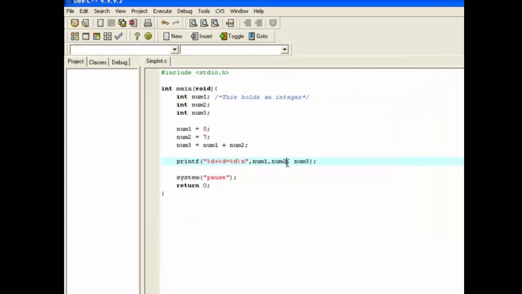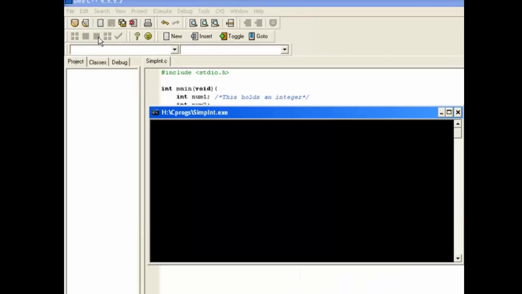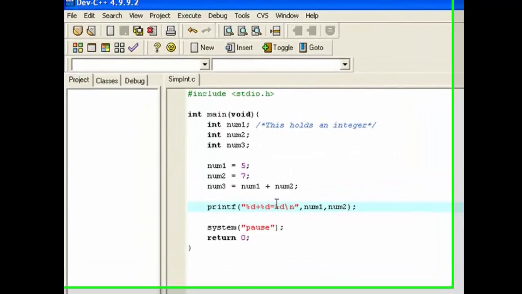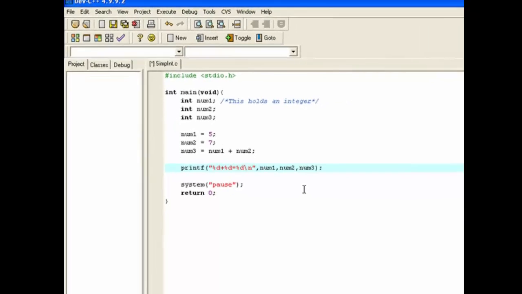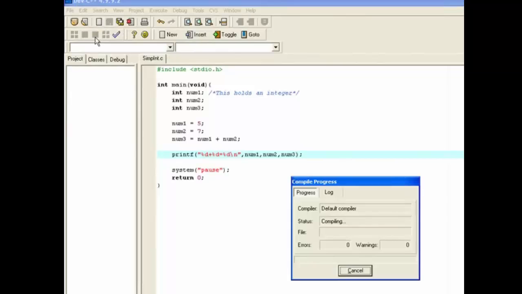If I accidentally leave one of these out, like that one there, you can see that 5 plus 7 equals a very, very large number. Now what has occurred there is, this is looking for an integer, but I haven't told it what integer is to go in there, what variables to go in there. So it's picked the next place in memory, and whatever crazy number happens to be in there, that's what will go in. So again, I'm going to change that back to num3 and we'll see the correct output.